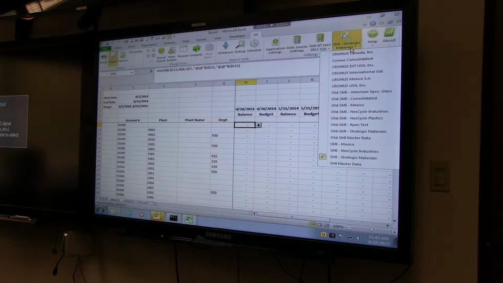Well, data source is your overall NAV. But in NAV, I can be in three different companies. Right. I'm looking at Strategic Materials, that one. Yeah. Okay.